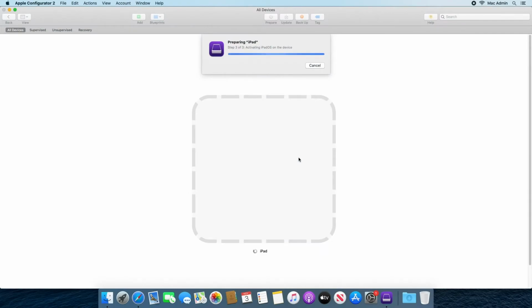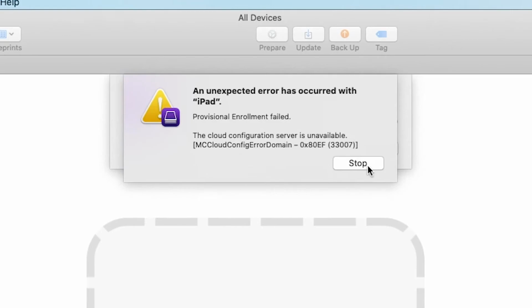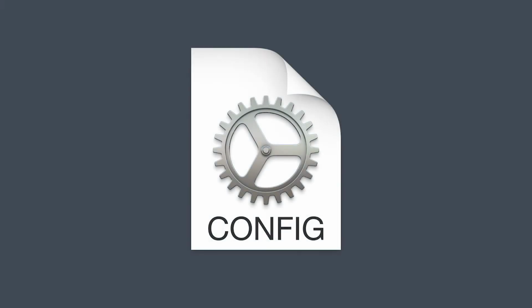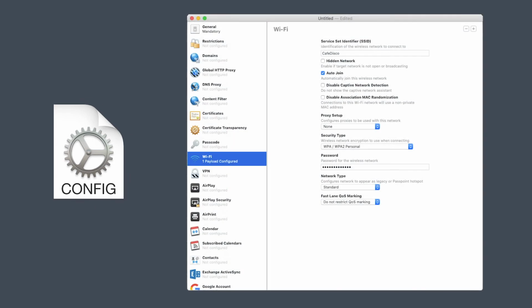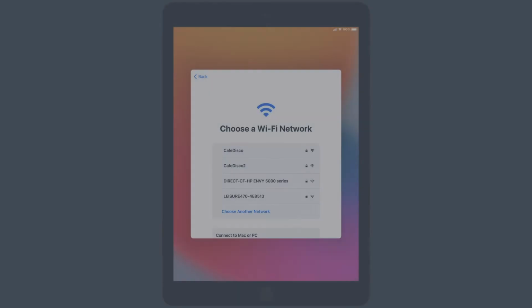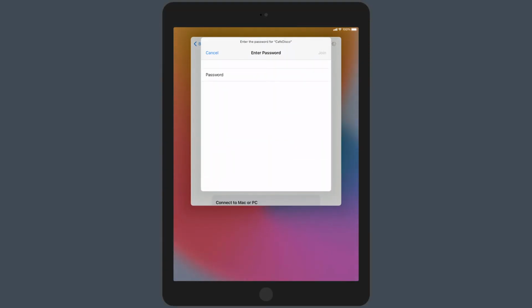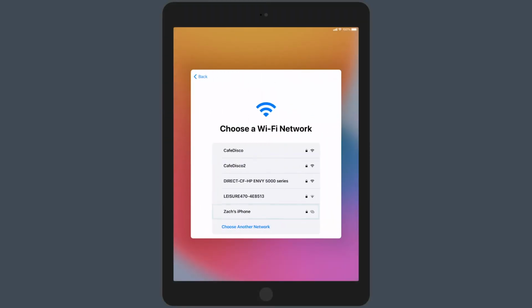Before we wrap up, there are a few common pitfalls with this process to keep an eye out for. Device fails to complete the prepare process with an error. This typically stems from network issues. If you are using a Wi-Fi profile in Configurator, verify that the SSID and password are typed correctly, or try discarding the profile and manually connecting the device to Wi-Fi. Verify that there are no firewalls or other network filters blocking traffic to Apple servers. We can also utilize a cellular hotspot for the prepare process to be absolutely sure there are no filters in place.